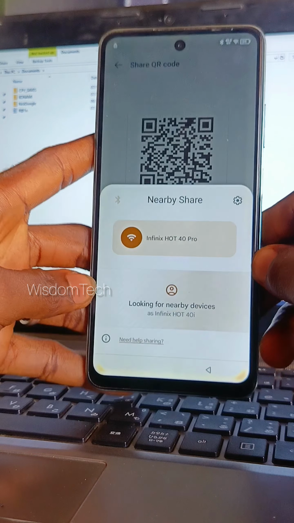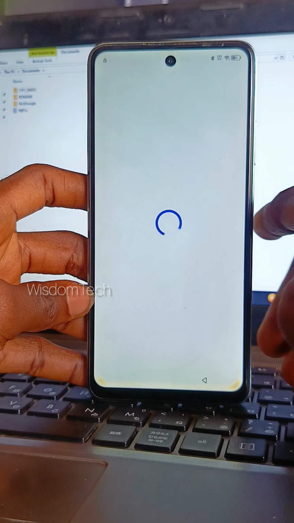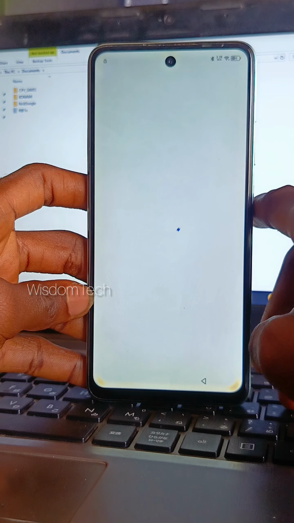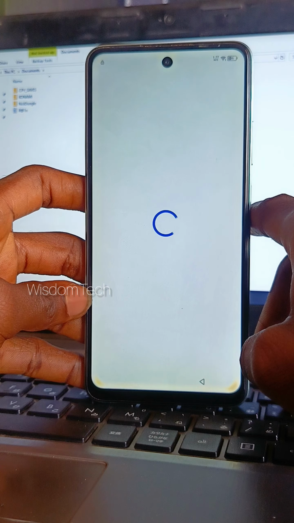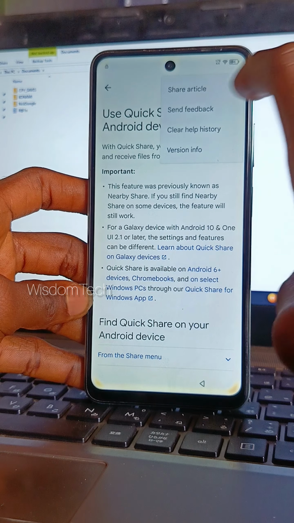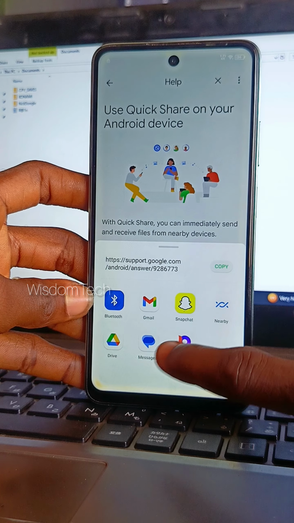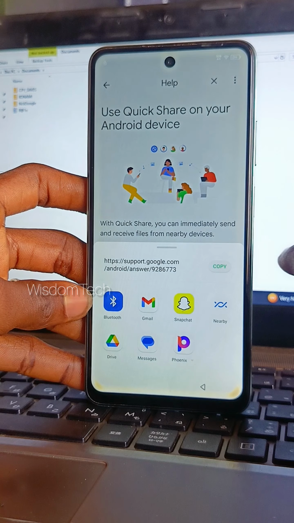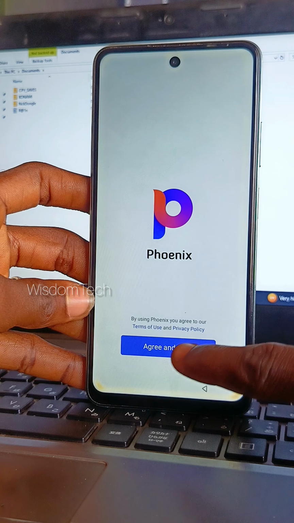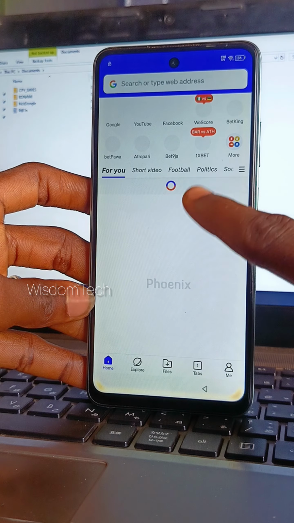Click on the link. Then you will see 3 dots on top. Just wait for it to boot up. You have to click on the 3 dots. Then you see share article. You share it. Then you share to Phonic. You tap on the Phonic app. Then agree and start. Then click on this home icon.